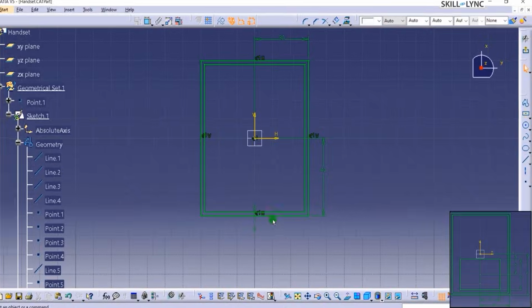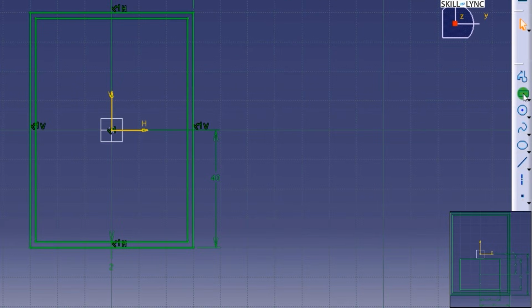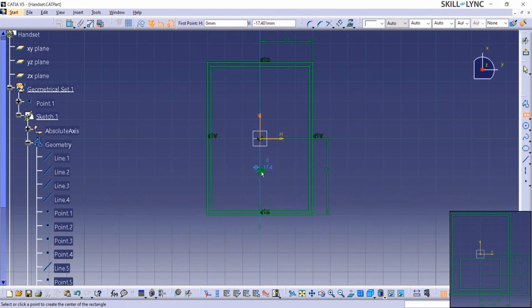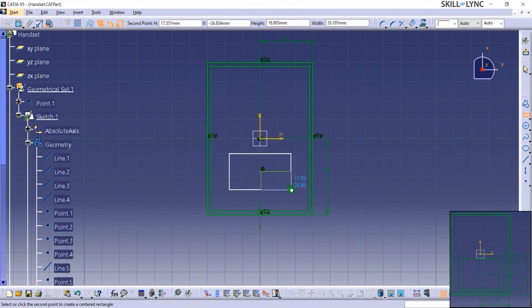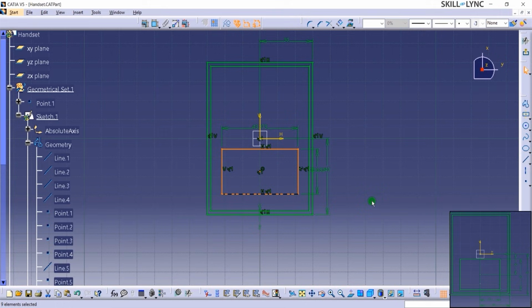To draw the third rectangle, I click on the Profiles toolbar, Predefined Profiles drop-down list. Then the Centered Rectangle command. I will now draw the rectangle at an approximate position inside the outer frame and below the coordinate axis as shown in the picture. Now, I constrain this rectangle by applying the dimensions. Note that, unlike earlier, the dimensions appeared automatically this time. This is because the automatic dimensional constraints option is active.